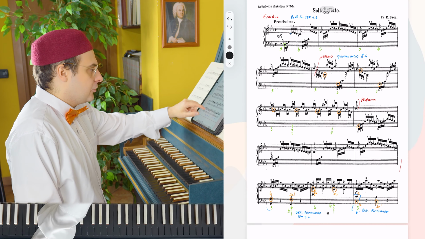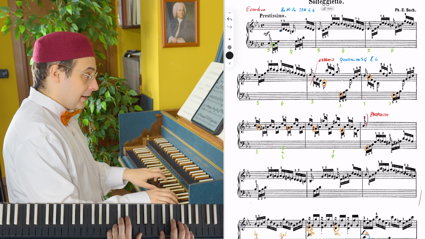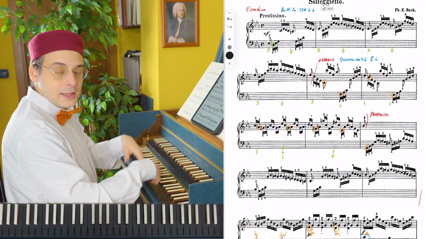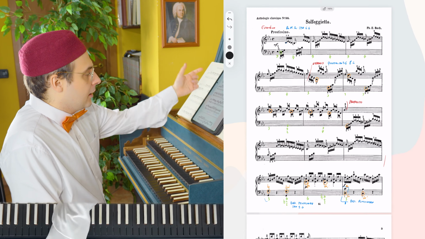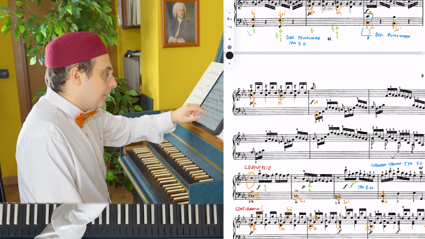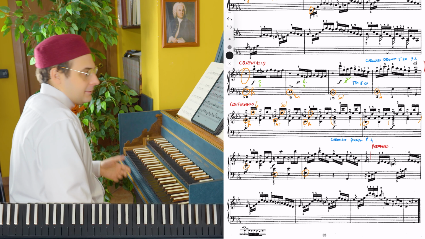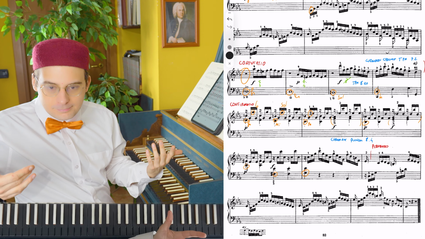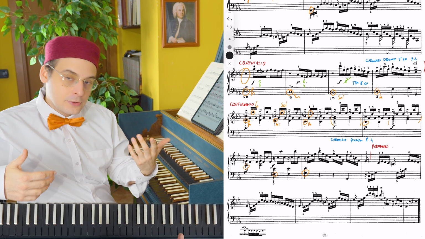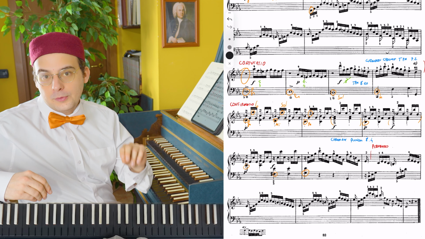So we have, in general, this subject repeated in C minor, then G minor, and then F minor, and then again C minor. Very interesting. So as you can see, in a very simple piece like this, there are so many elements which are very useful and important for understanding and playing this better, and also for learning how to compose music in this style.